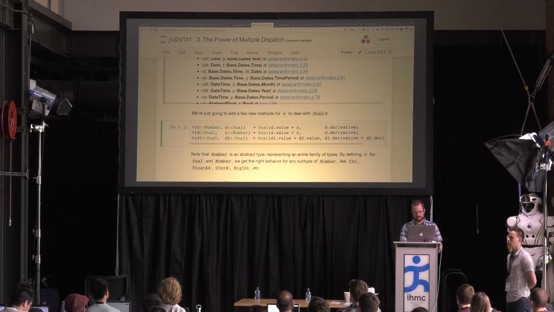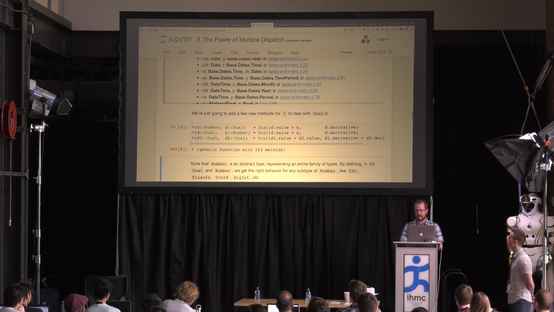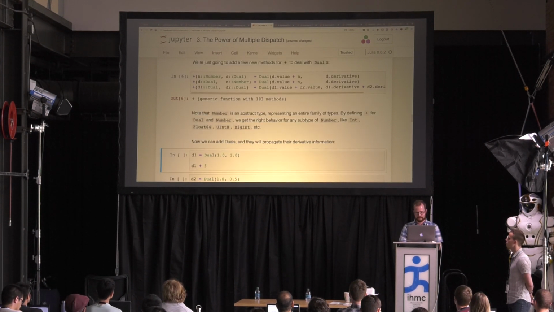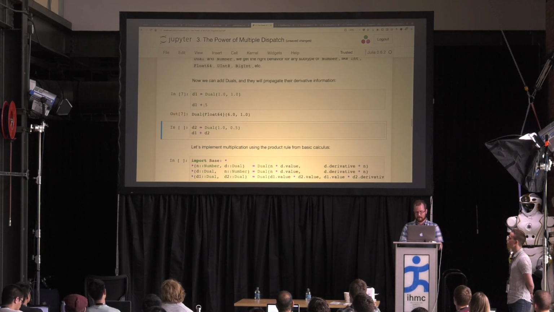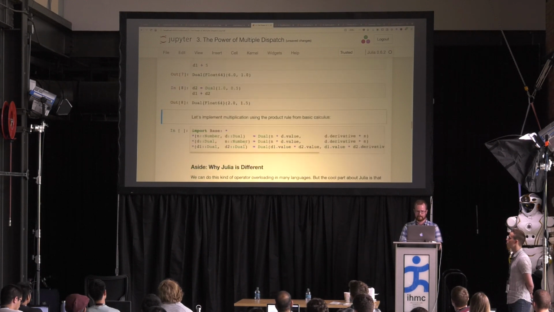I'm going to tell Julia that you can add numbers to duals by adding their values. You can add duals to numbers in the same way. And if you have two dual numbers, we do a little bit of basic calculus, and we remember that you just add their derivatives. So that's it. And now I have addition working for any kind of number, so all of the built-in Julia number types. Now we can add a number to a dual, and it propagates the derivative correctly. I can add duals to each other, and their derivatives combine.